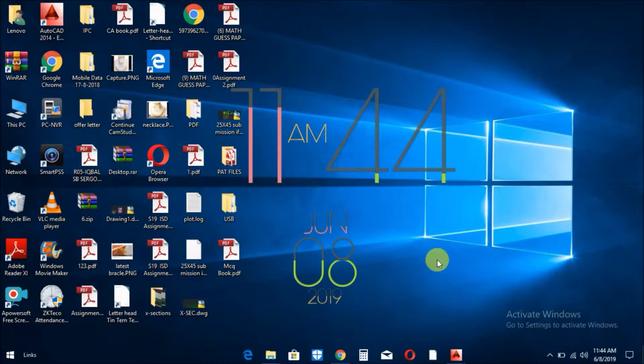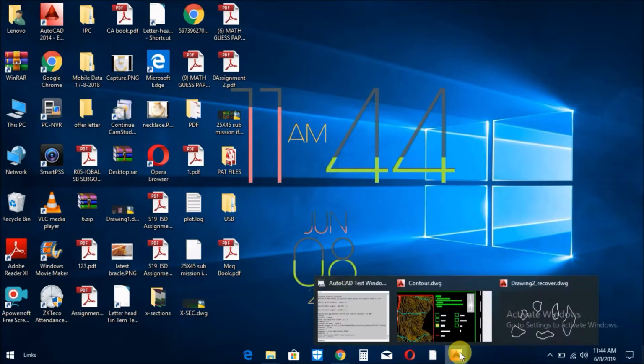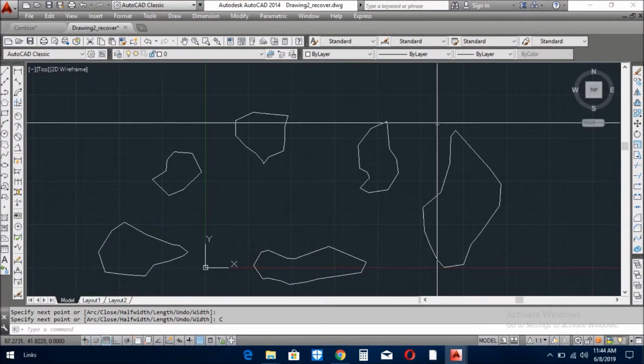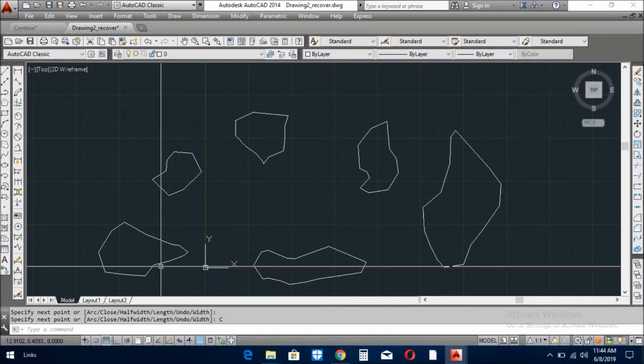Today I bring a list for you, which calculates the area. So now I open AutoCAD. Here are different shapes which I drew. Now I go to the upload command and load the list.